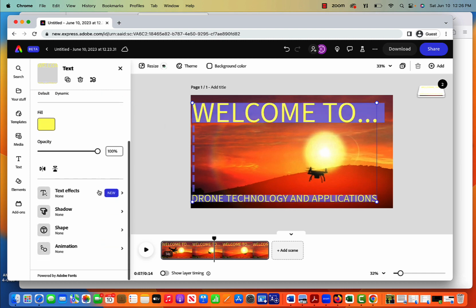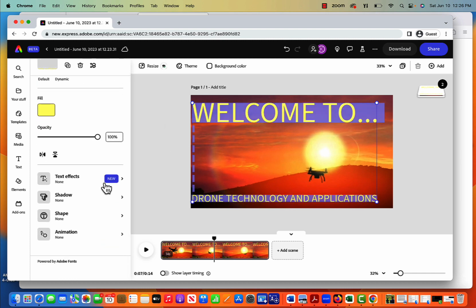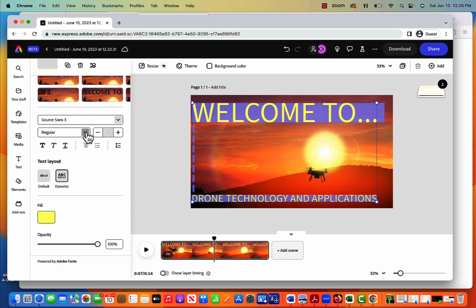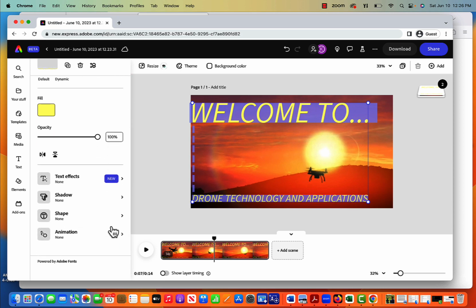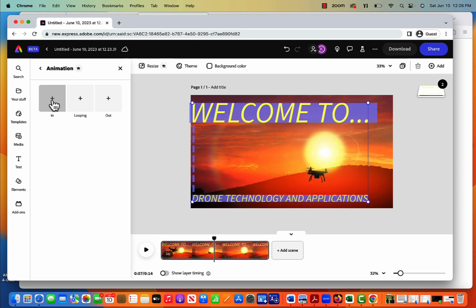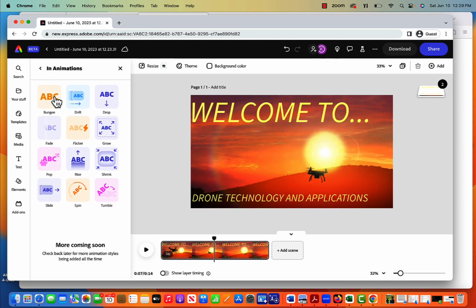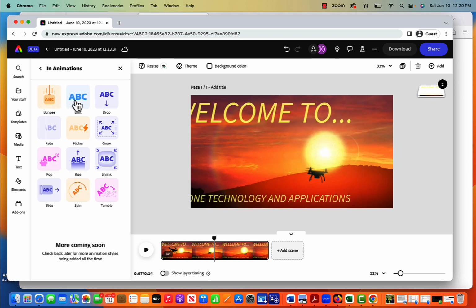So let's make this, how do we want to do this? I'm going to make this italicized. So welcome to drone technology and applications. I can even do an animation or a text effect. So I'm going to have welcome because I want it to loop in. And then you can just sort of drag over.